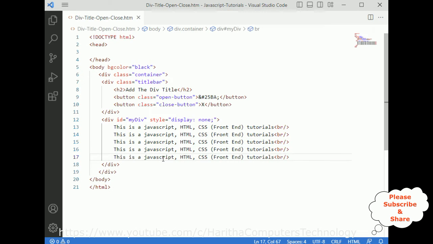Now my aim is, when a user clicks this open button, I want to show this div tag. When a user clicks the close button, I want to close this div element. And also we have a title bar for this div container. Up to now we have just finished the designing part. Now the script part. Come to the bottom.